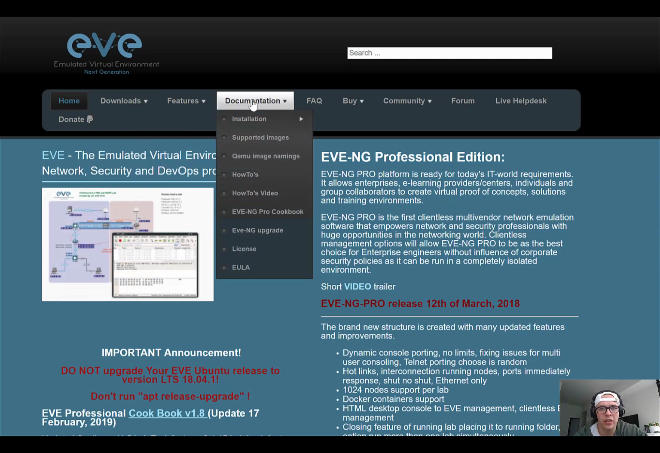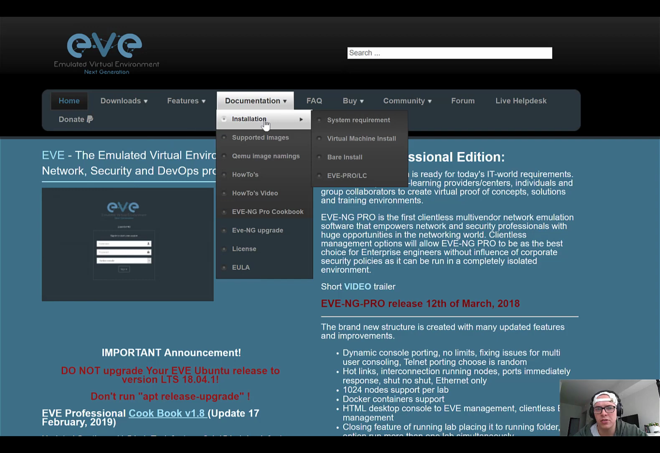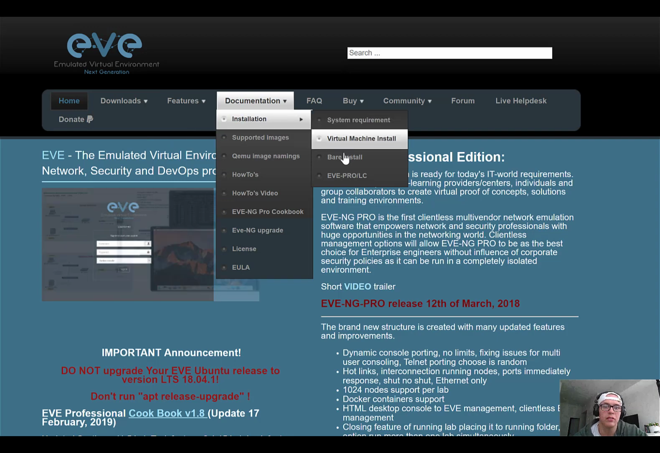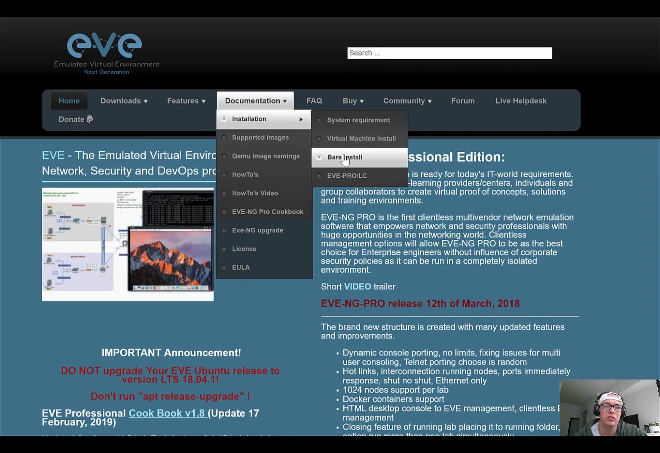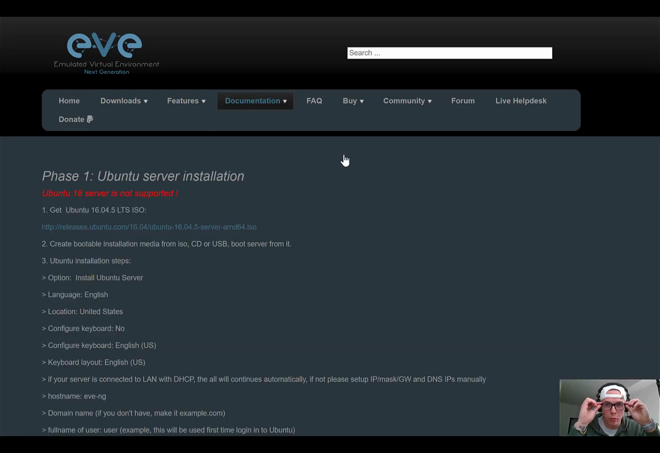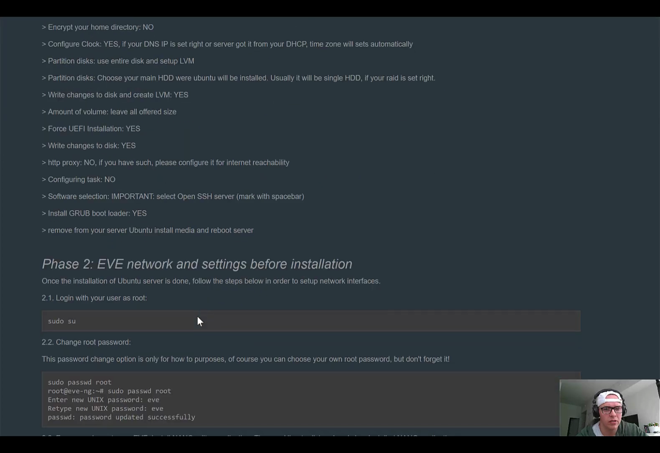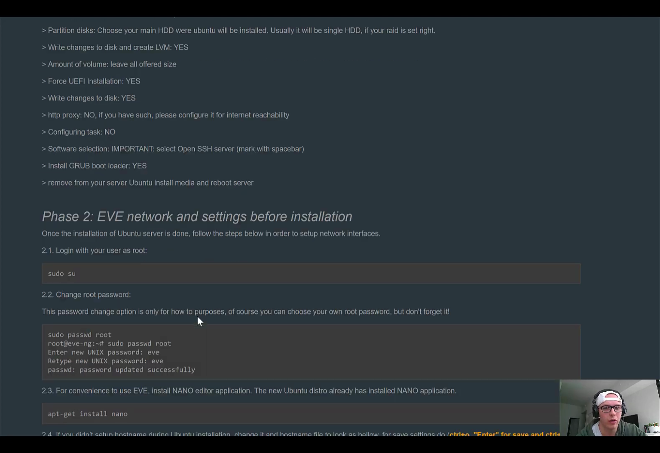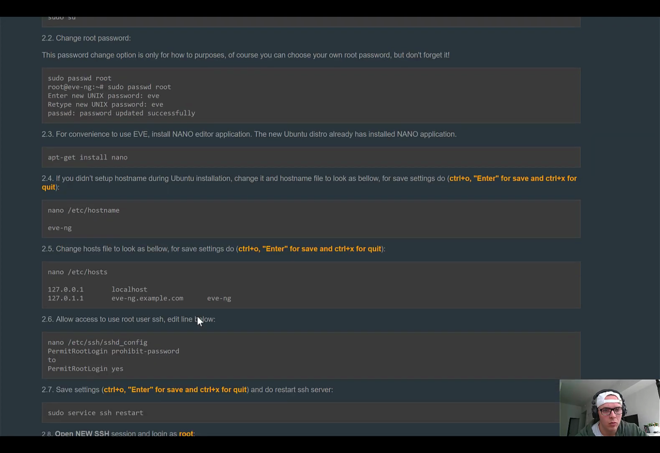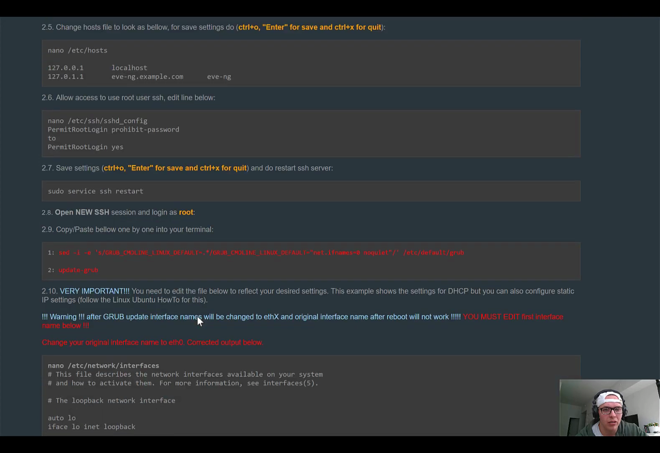But here you're going to come to documentation, and for installation for the Azure instance, I use the bare install since we are starting from a point of Ubuntu 16.04. And that's what you need for the first step. So you guys can actually go ahead and skip through all of this stuff, right? Because you're starting off with that Eve VM after this video, and we're bypassing all of this stuff right here.